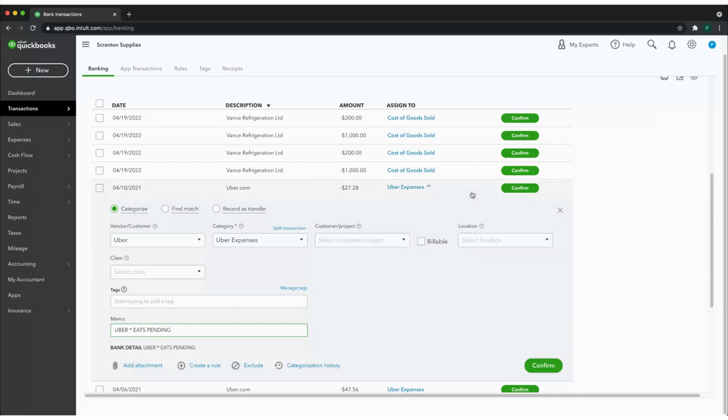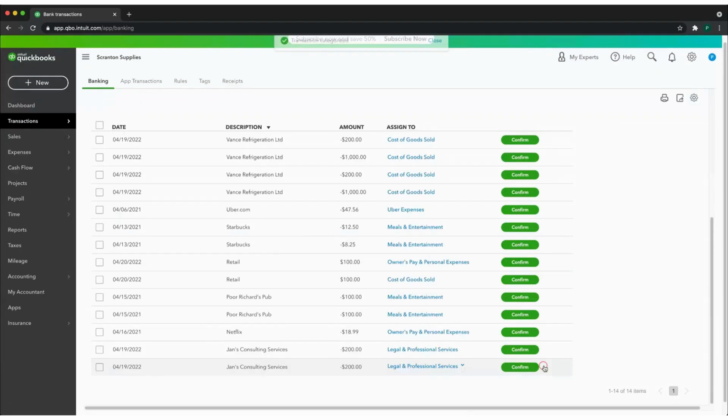But like I said, you can just go through and then confirm where each of these transactions belong. So this expense looks good to me. I'm going to go ahead and allocate it to the Uber expense account. So I'm going to go ahead and click confirm, and then it'll disappear here from the list.